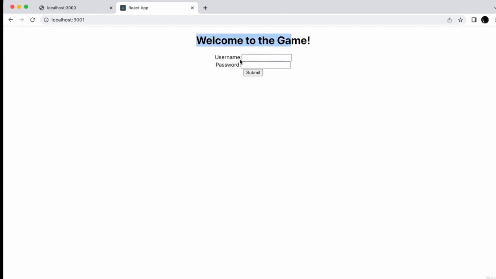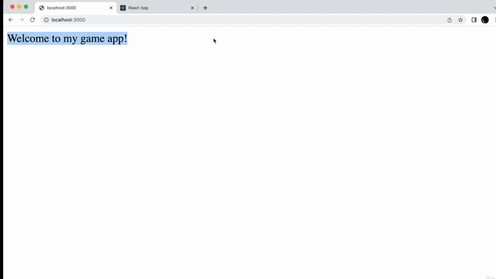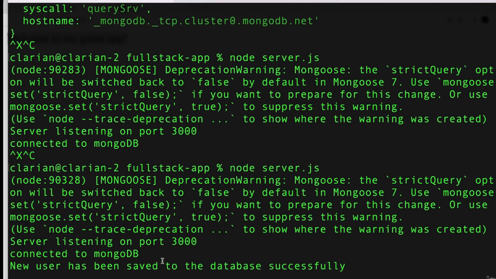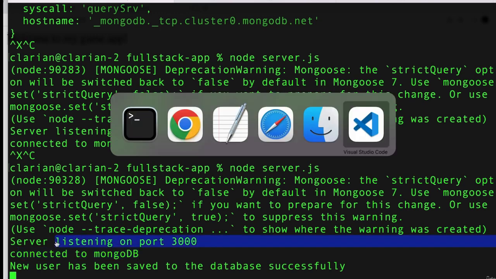All right, so we should have our front end looking like this. We got the welcome to the game, we have a form that doesn't work. We have our back end up and running. We have our database up and running. We can verify that our front end is working on our terminal with one instance of our React client side. We have another instance of our MongoDB, new user, right? Okay, so we're connected. The server's listening on 3000.